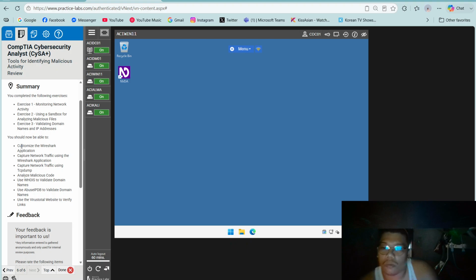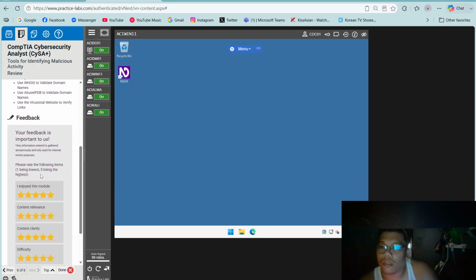You should now be able to customize the Wireshark application, capture network traffic using the Wireshark application, capture network traffic using tcpdump, analyze malicious code, use Whois to validate domain names, use AbuseIPDB to validate domain names, and lastly, use the VirusTotal website to verify a link.